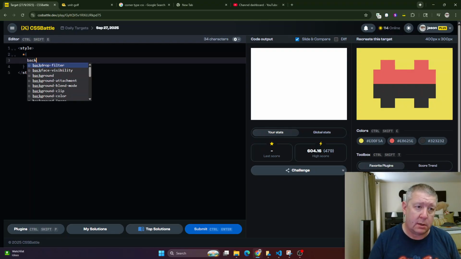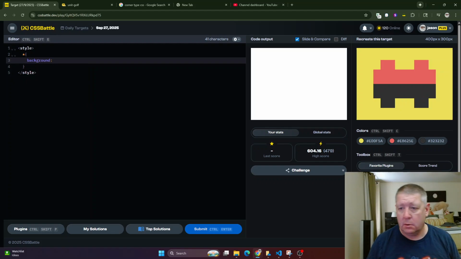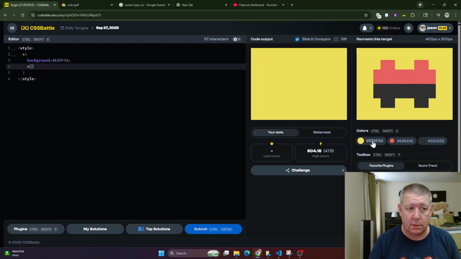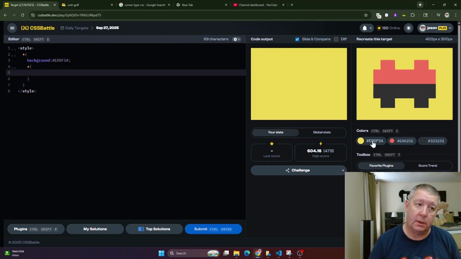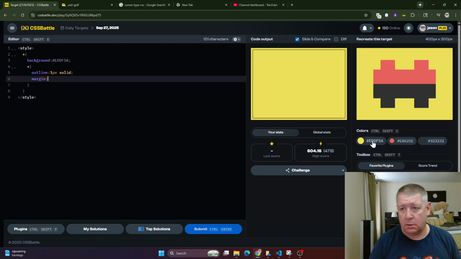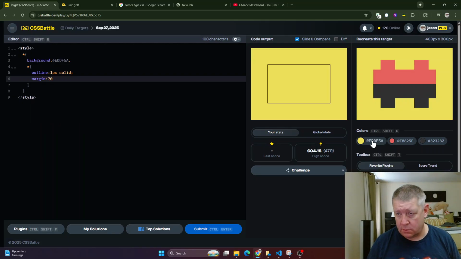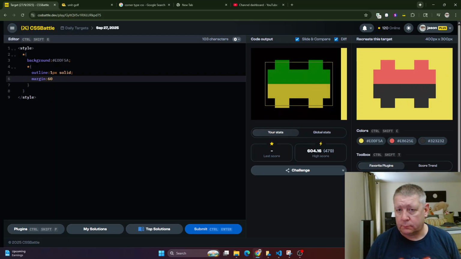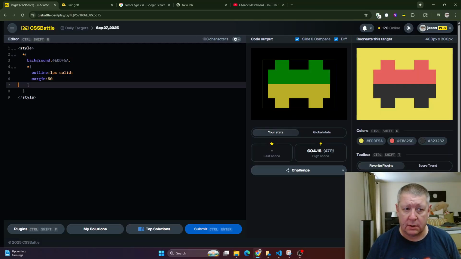Background is going to be yellow for the HTML. I'm going to select the body, and I'm going to start the same way I started before, I think. Outline so I can see it, 1 pixel solid. Margin, I don't remember any of the numbers, of course. 70 is too much. 60, 50, 70.